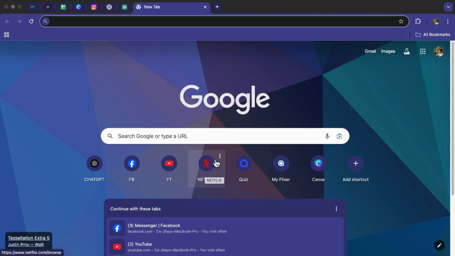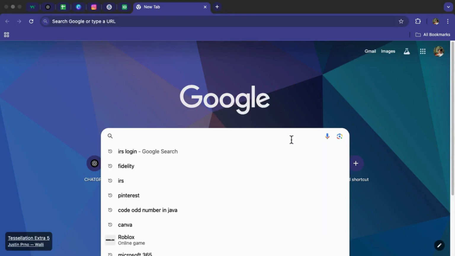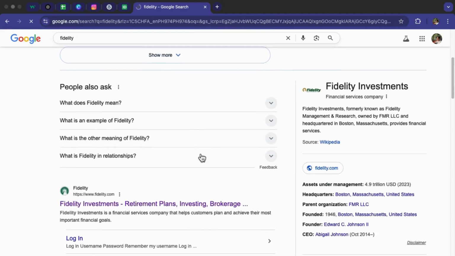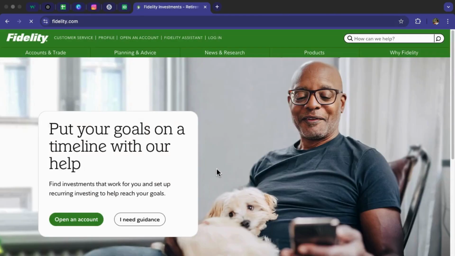Hey everyone, today I'm going to show you how to open a Roth IRA online. So first go to Google and search for Fidelity, then tap the link that says Fidelity Investments. And once you're on the page, tap on Open an Account.